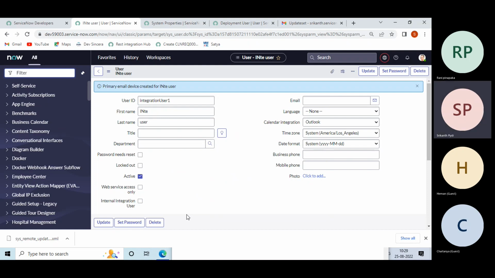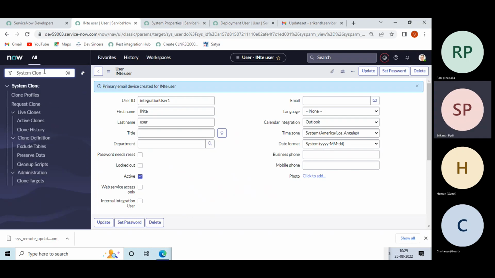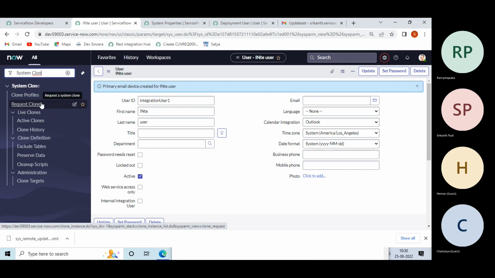the QA system is cloned with production. Similarly, the dev system is cloned with the QA system, so that whatever changes we are making, we are making them on top of the latest version. To do that, we have a feature called system clone. System clone will help you to wipe out your target system, and then map it with your production system or a QA system.